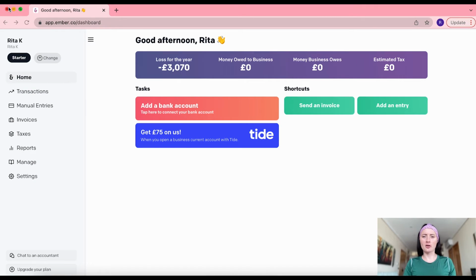So I have received a call from Emma that she wants an annual subscription, and I also have a couple more customers whom I need to invoice. So how can I do it on Ember accounting software? On the left-hand side you can see a category called Invoices. Let's click on Invoices.